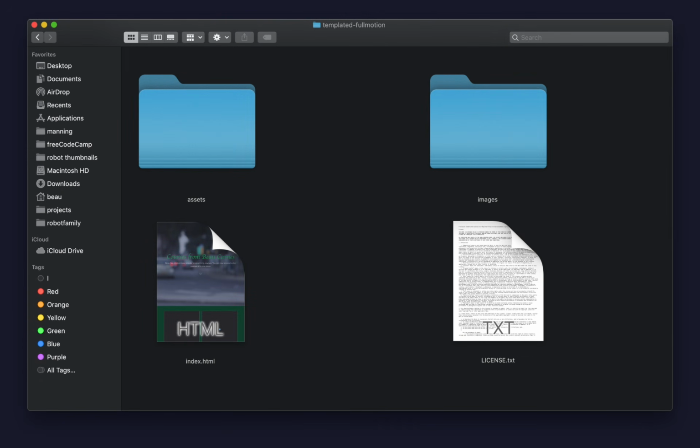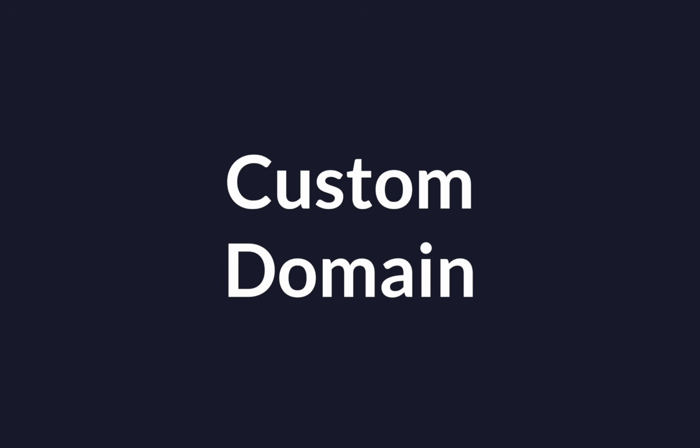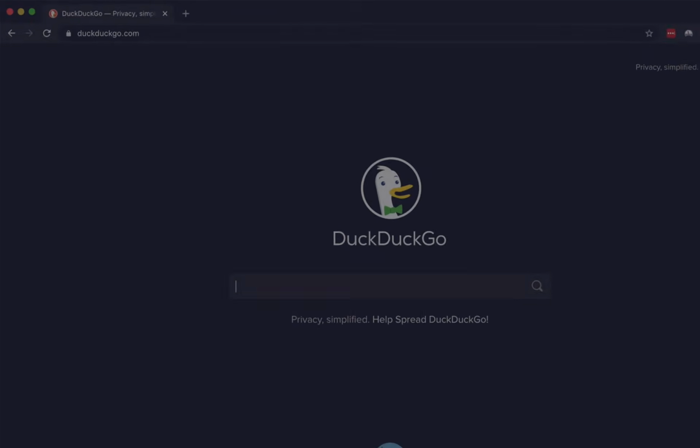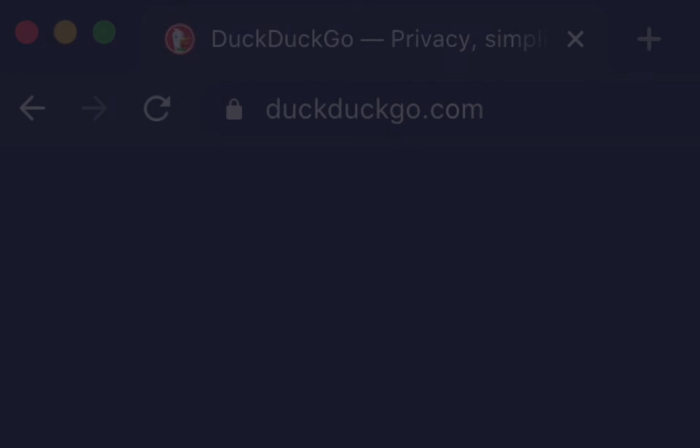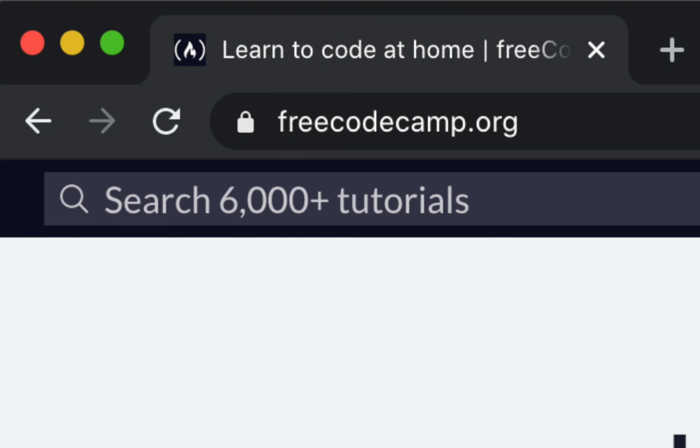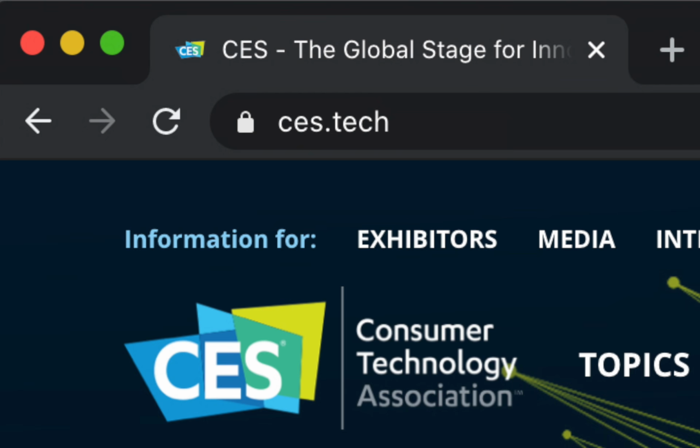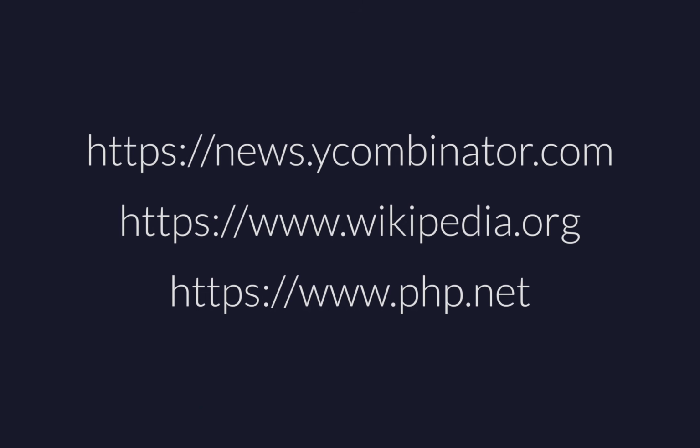So now you have the files for your website, or you're going to install WordPress. Now I'll show you how to get a custom domain. This is what people type into the address bar on their web browser to access your website. Some examples are youtube.com, freeCodeCamp.org, or ces.tech. These are all custom domains.